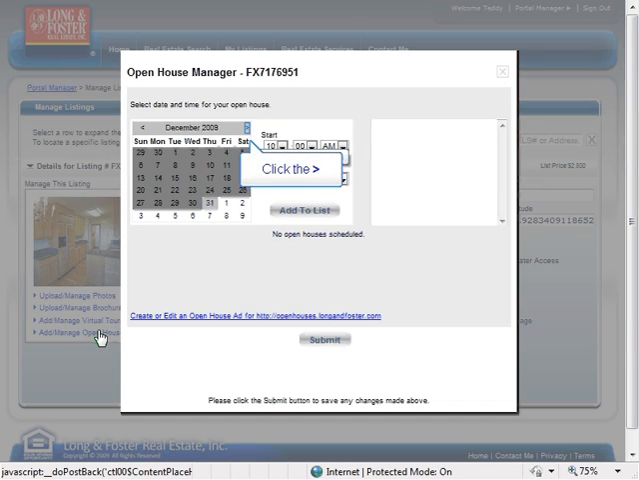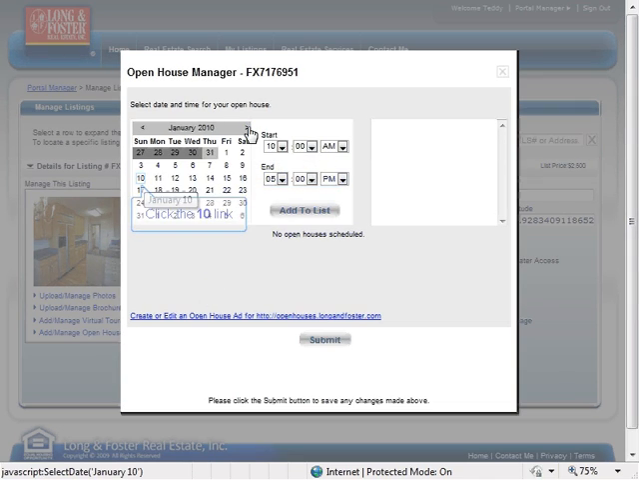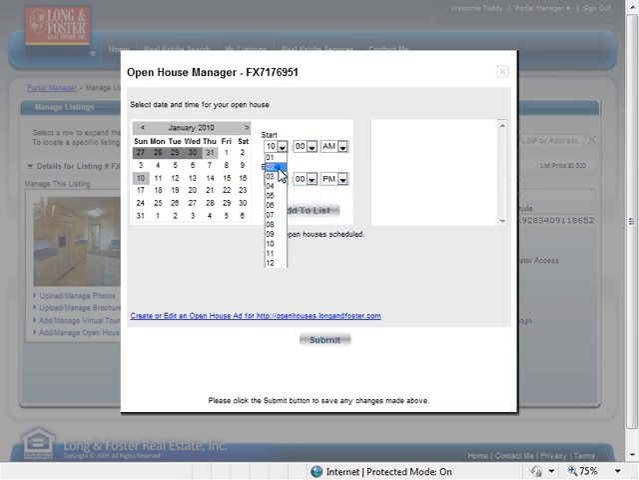Select the date for the open house by clicking on that date on the calendar. You can schedule an open house up to 30 days in advance. If you need to adjust the month, click the arrow next to the month's name to advance to the next month. Once you have highlighted and selected the open house date, select the start and end time for the open house.